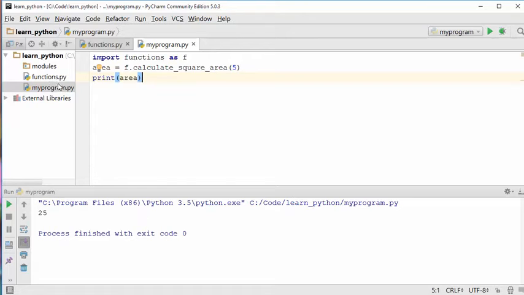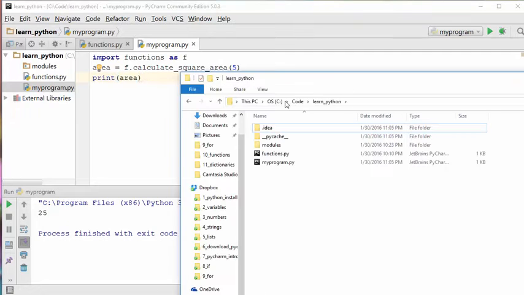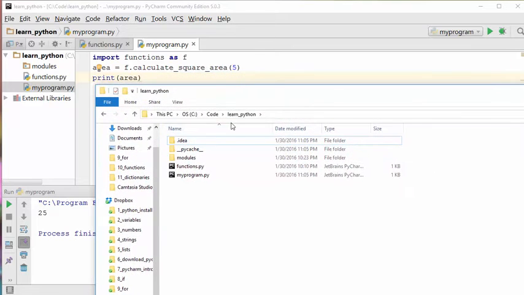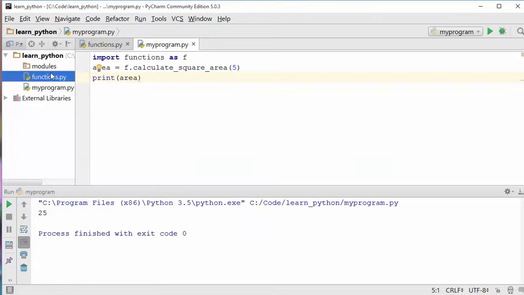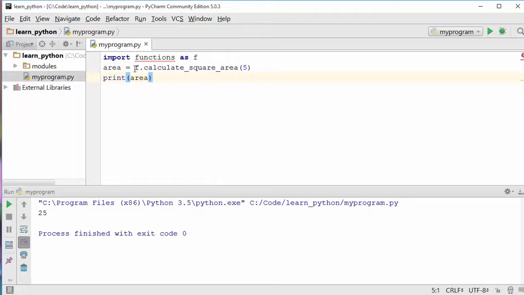Now, what if this functions.py file is not in the same directory? This is my code directory where I have my files, functions and my program. Right now they are in the same directory. That's why it's easy to import. If I put functions into a subdirectory called modules, I moved that file to a subdirectory under the same level. Now you see there is a modules subdirectory and functions is inside it.